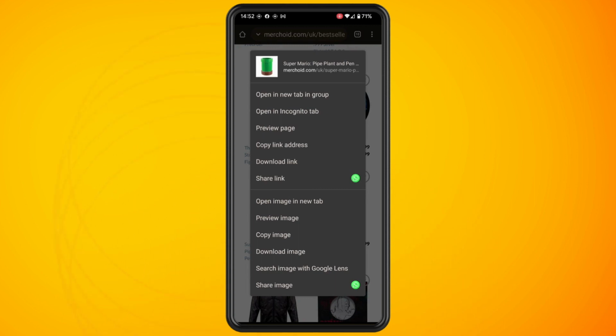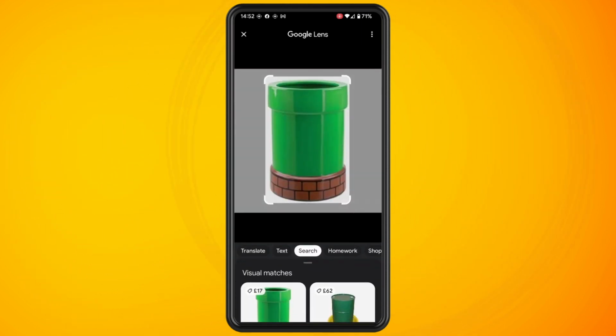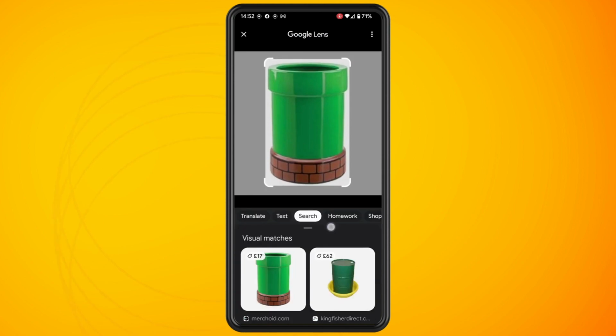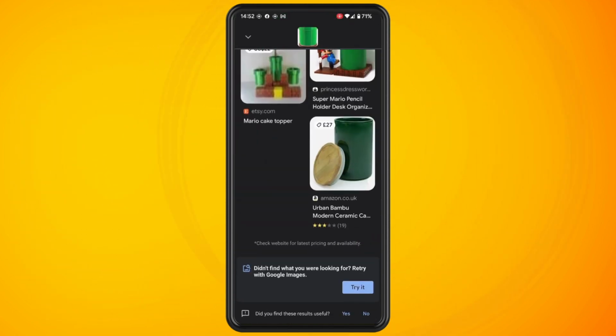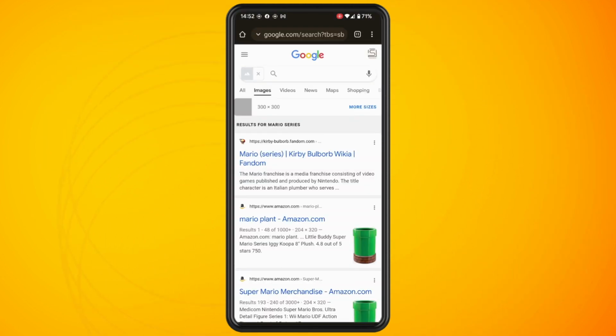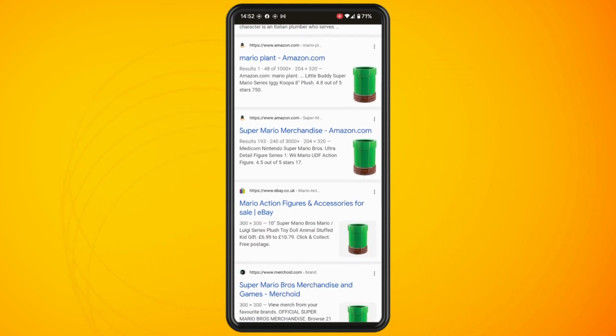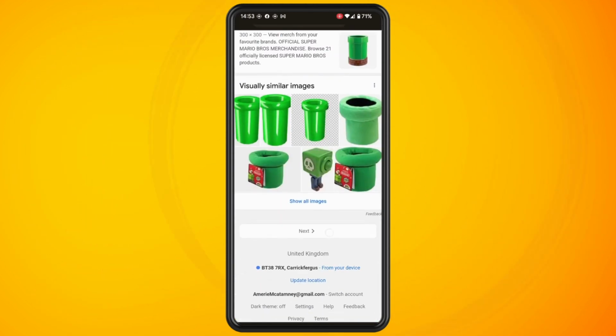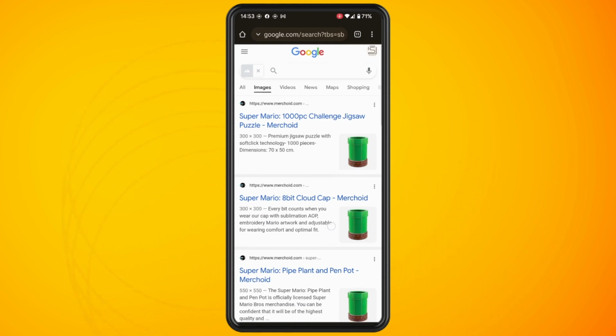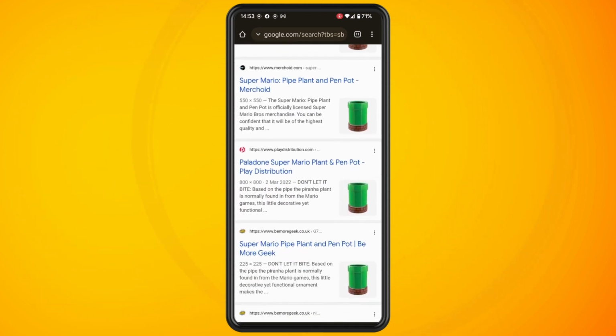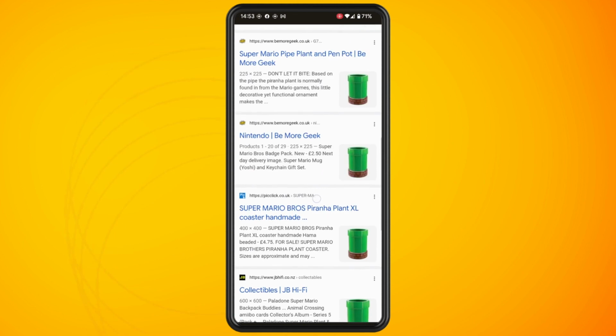Now scroll down to the very bottom of the screen where it says didn't find what you were looking for, retry with Google Images, and then tap on try it. You have now Google reverse image searched on your Android phone, and as you can see, this particular picture is bringing up a number of different websites that this particular picture was used on.